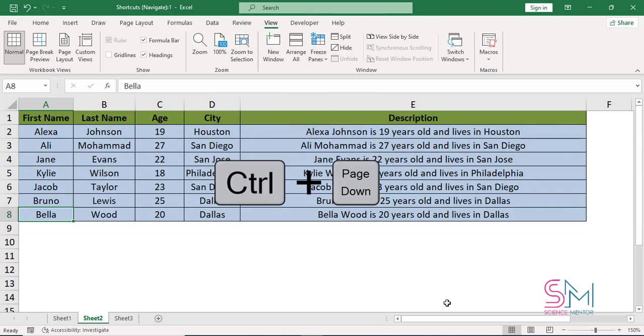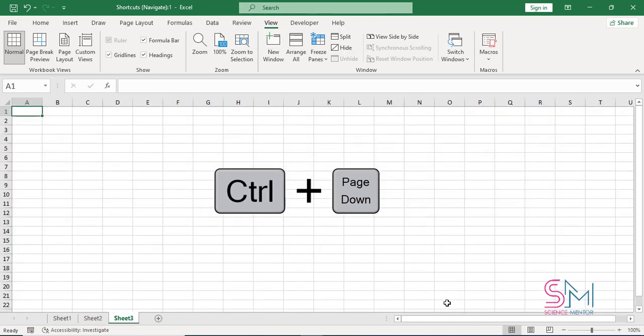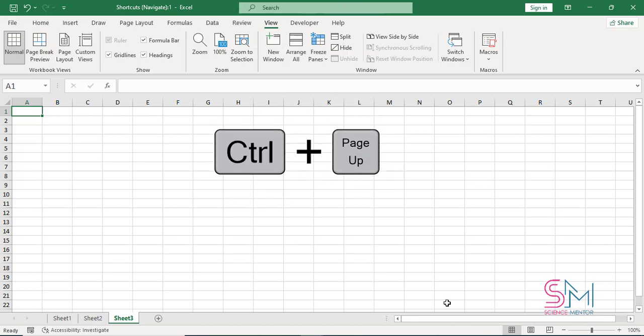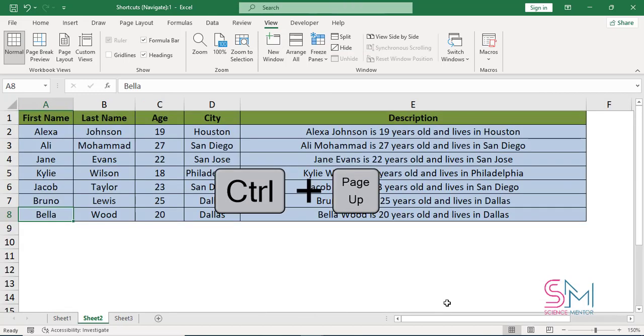Using Ctrl Page Down, you can switch to the next worksheet. Also, Ctrl Page Up switches to the previous sheet.